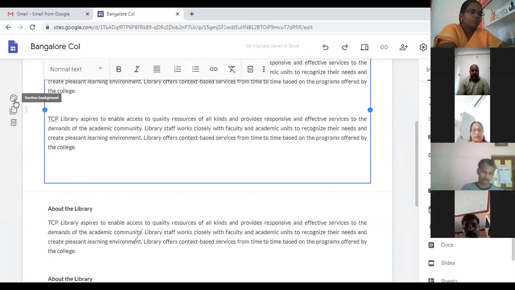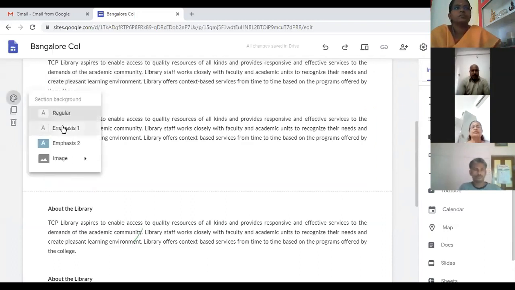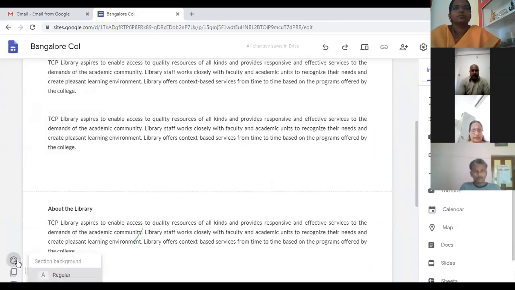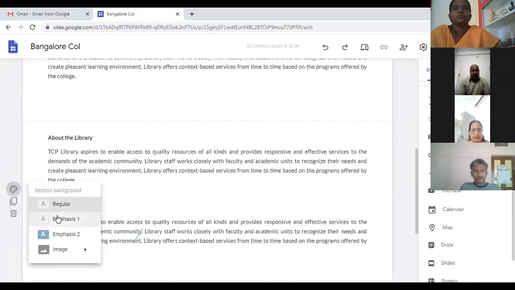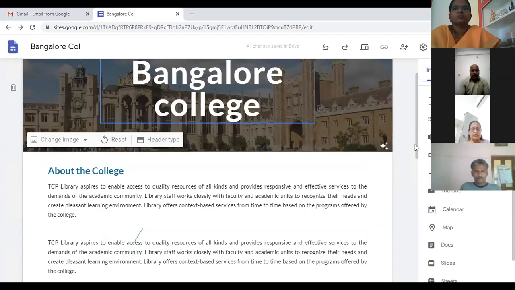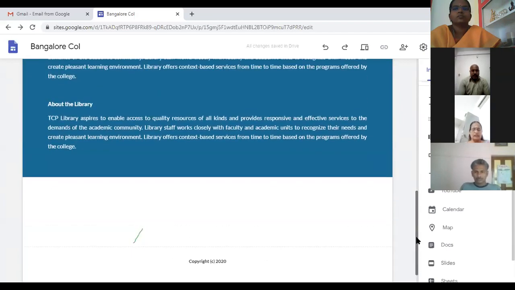And I'll show you some background options. Hope you can see the sectional background. This option, if you click, is the sectional background. Only for this section, if you want to change the color or anything, go to this particular section. I'll just change the second option. You will see the color difference. Only for this particular section, the color has been changed.